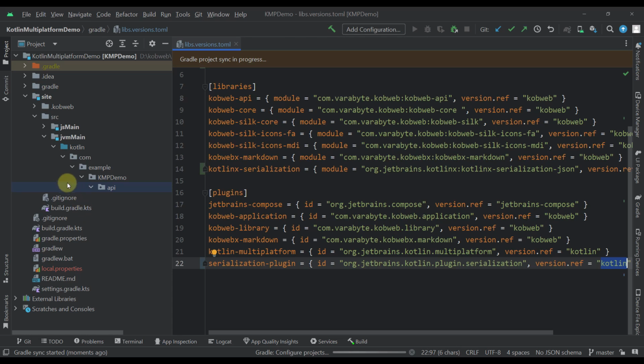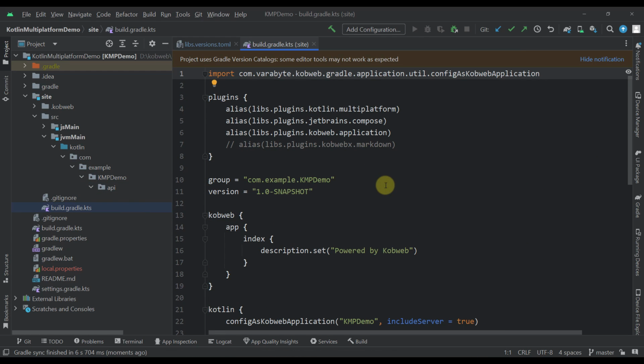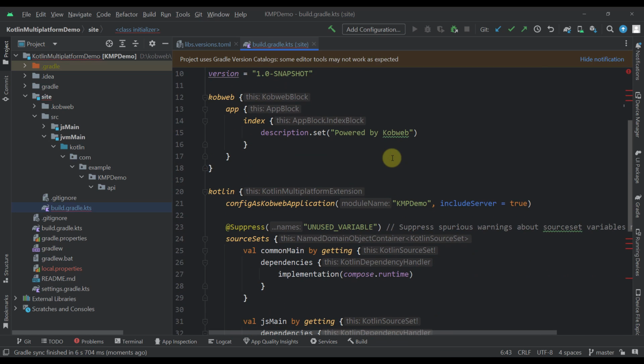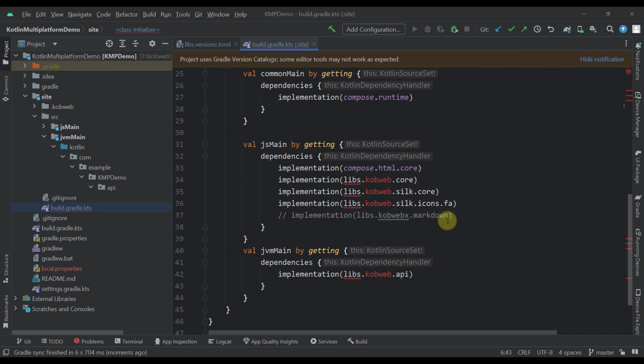I'm going to also open up the Gradle build file of our site module that holds those two source sets like the JS main and the JVM main. So here, as you can see, we can see now all those plugins that are actually declared within our site module, like the Kotlin Multiplatform, JetBrains Compose, and the Kobweb application as well. So this site module represents our actual Kobweb application. We don't need this markdown at all, so I'm going to just remove that one. And from here as well.